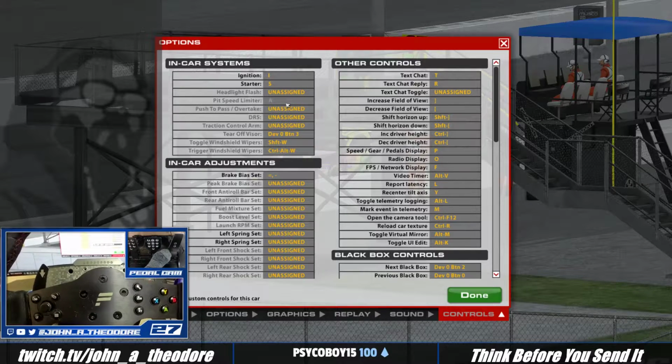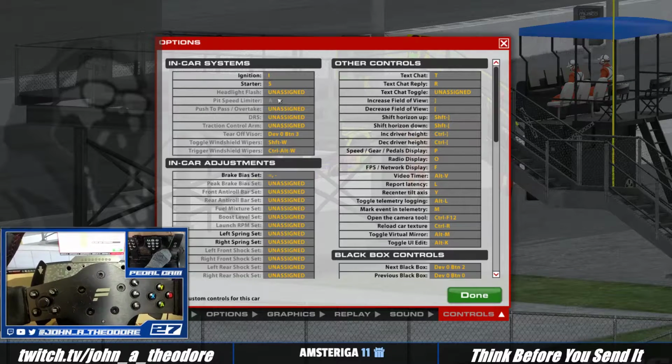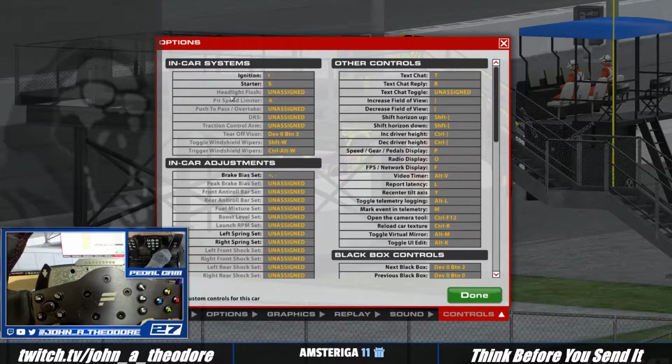Know that the iRacing default is A if you haven't specifically set a button to the pit speed limiter.